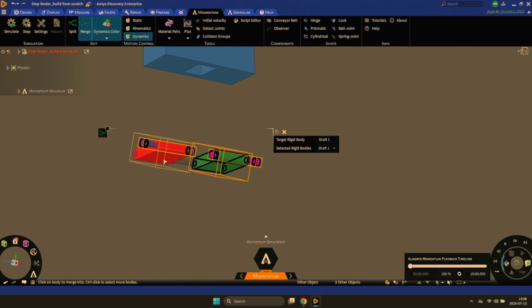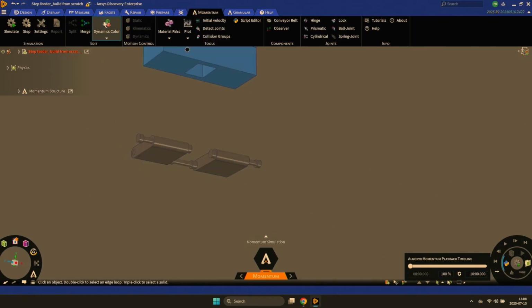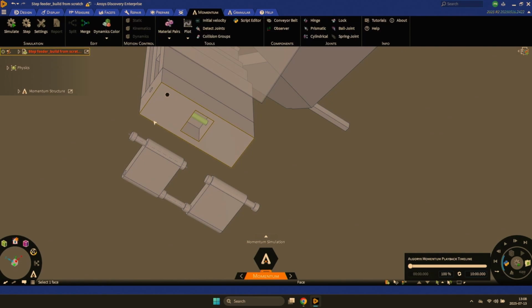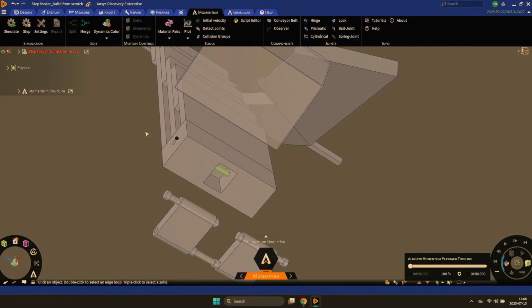I press down Control on my keyboard while I multi-select these objects. Then I release the Control key to indicate the final destination of this new compound rigid body. Dynamics color shows us the new structure that we have defined. And then the steps of the feeder, the moving assembly here. Let's fix that. Same procedure as before.